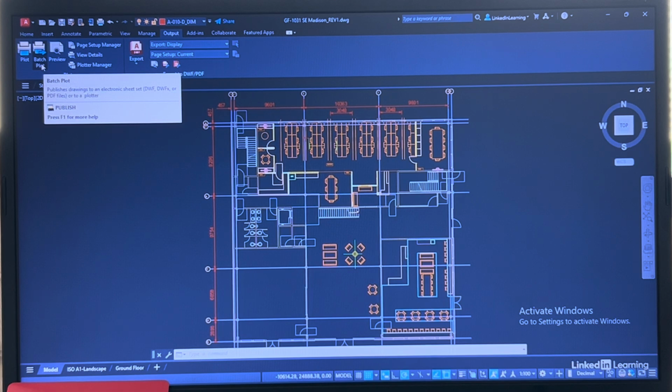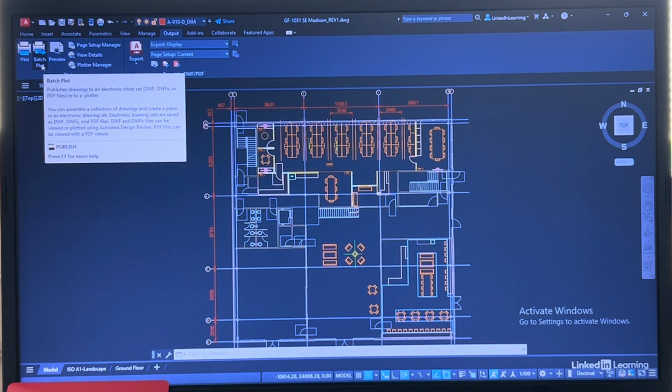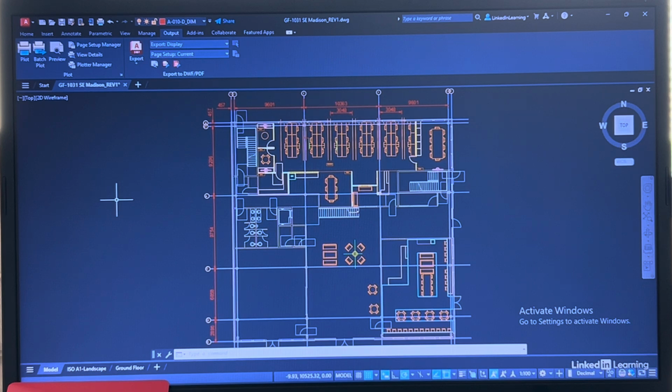If I hover over it, you can see it says publish, and you can batch plot to different file types. Now those different file types are incredibly useful and you can batch plot to them at any time. Notice as well you've got export to DWF and PDF here on this panel, which means you can override your regular plot settings to plot to different file types as well if you need to. I suggest you have a little go and explore this panel at a later date after you've been through this particular course. It's useful because you can quickly plot a layout and override your existing page setup settings. That's what this is all about here, exporting to different file types.